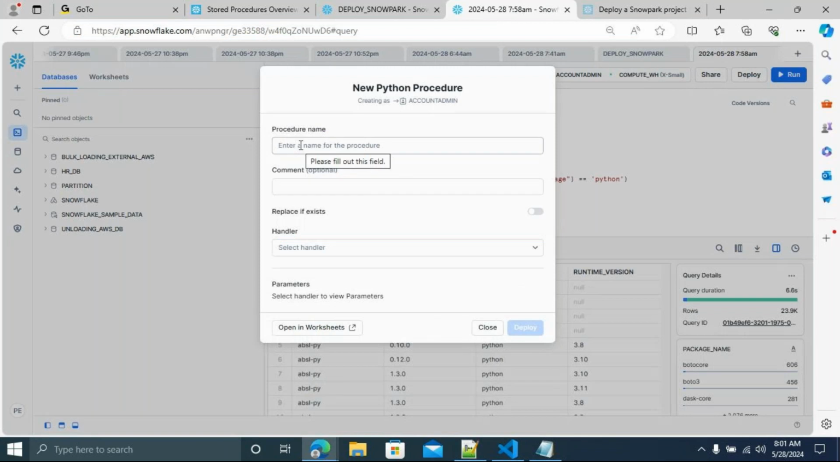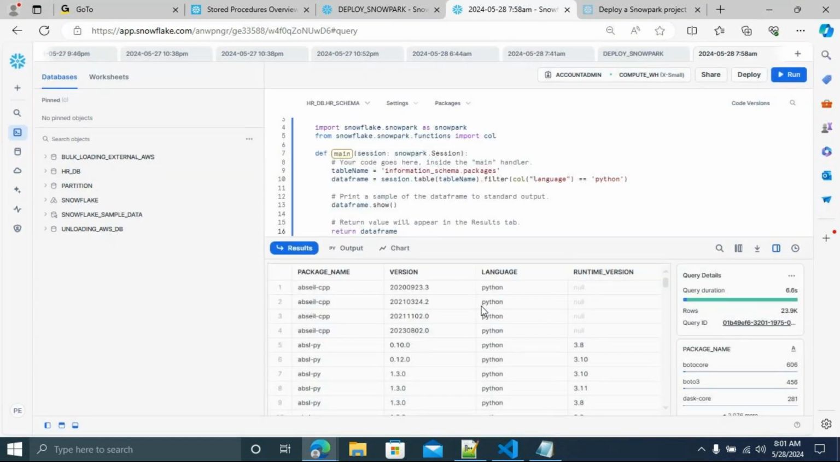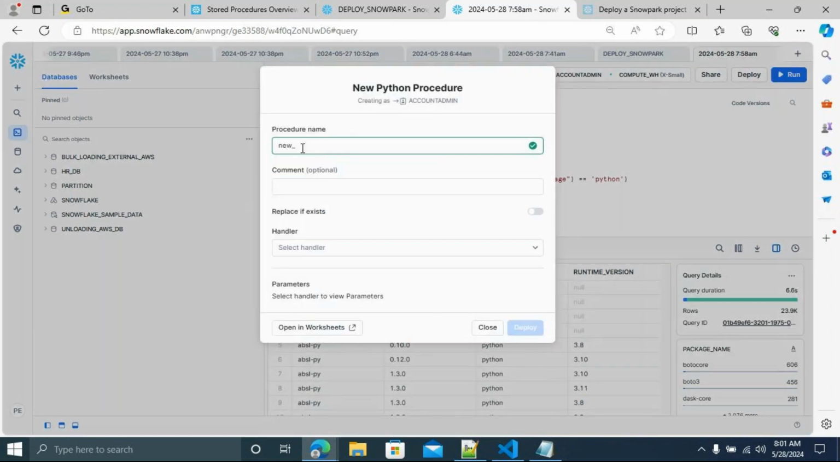Sendamil, can you give any name here? What can I give? It is informal packages, right? Okay, just click on deploy and give the procedure name itself. Python. Okay, it's a stored procedure name. New Python sp, the stored procedure name. You want to choose a handler. Which handler do I use? I use a main handler.